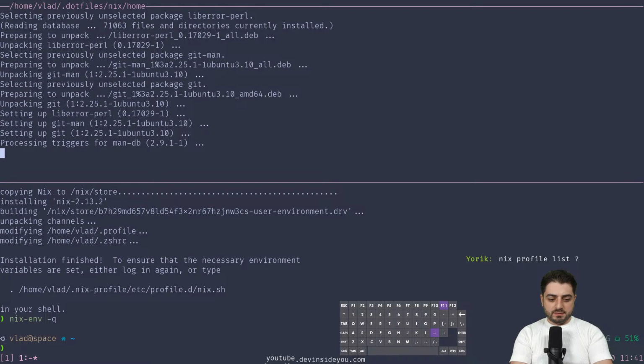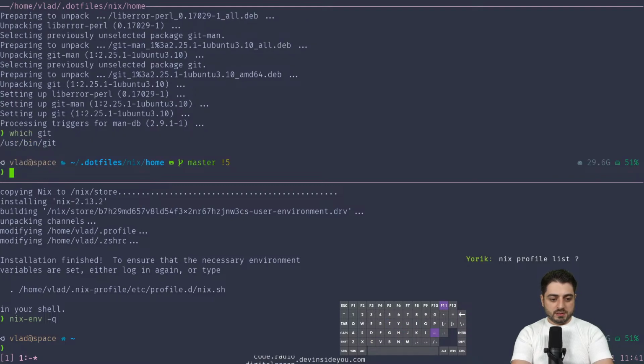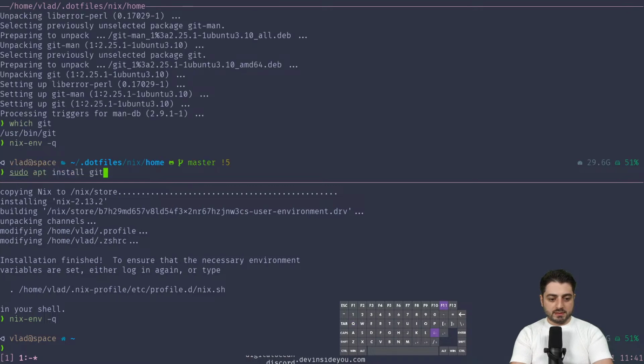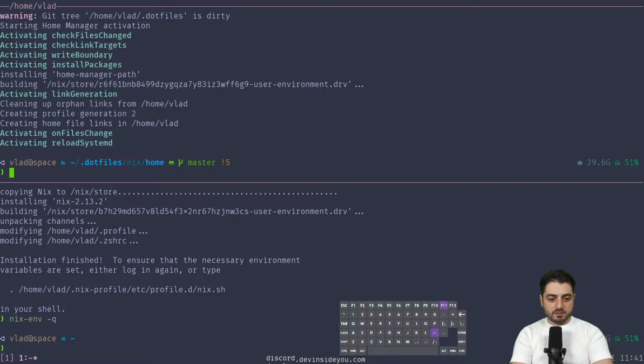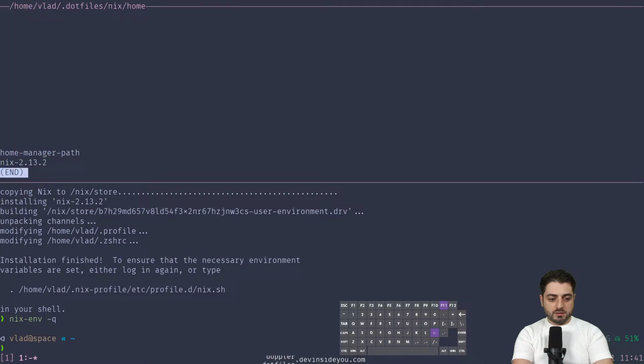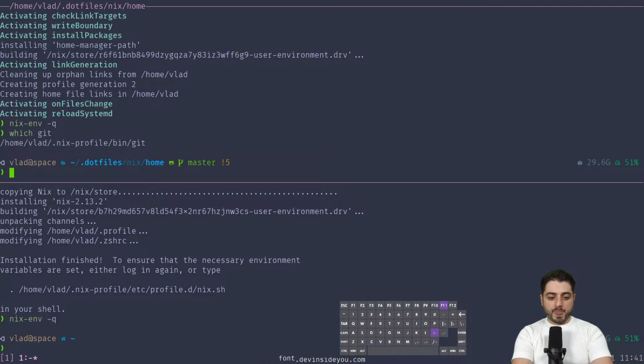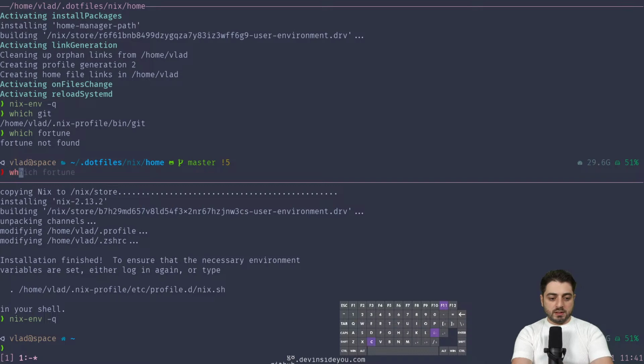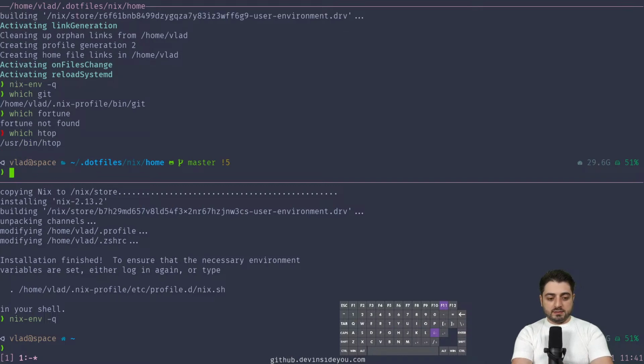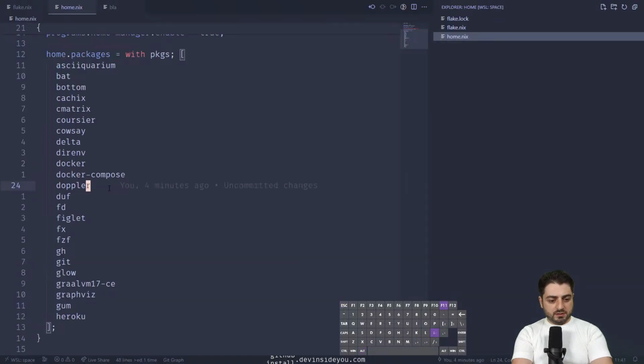I wonder if git is the conflict. It has to be, right? So now which git, okay. And okay, so there's only nix. Cool. Okay, exactly. So now we have only Nix installed and home manager path, but if we ask which git, everything works. Which fortune, everything works. Oh yeah, we didn't add fortune. Like which htop and whatever. Okay, so did I not have htop in there?